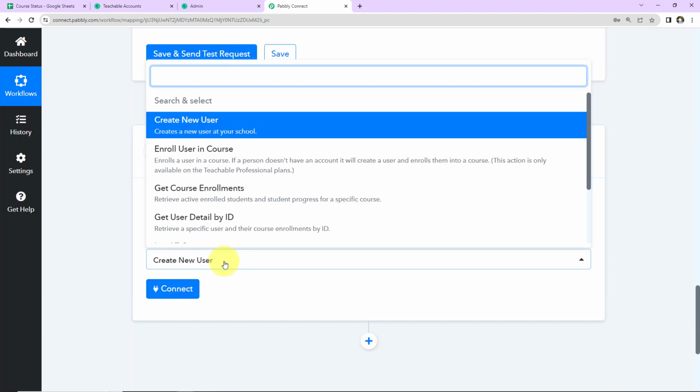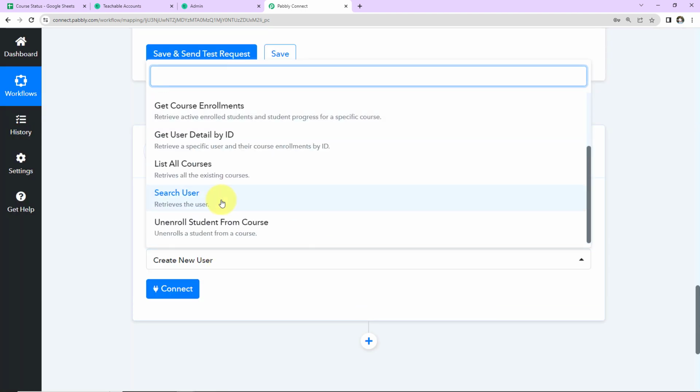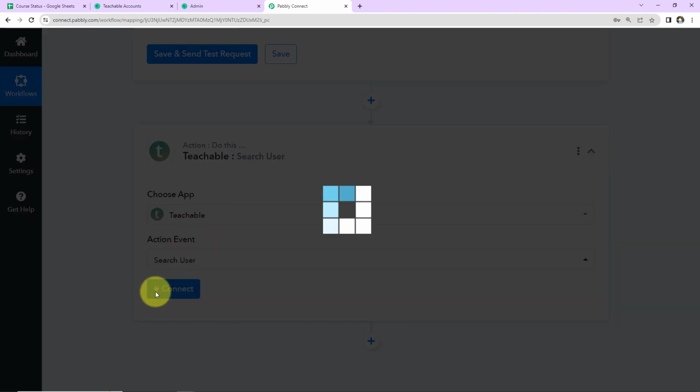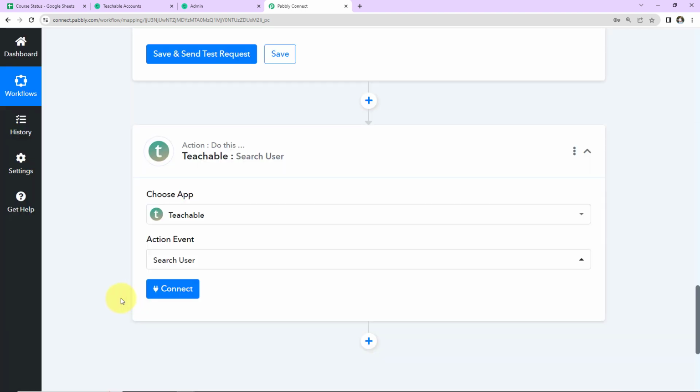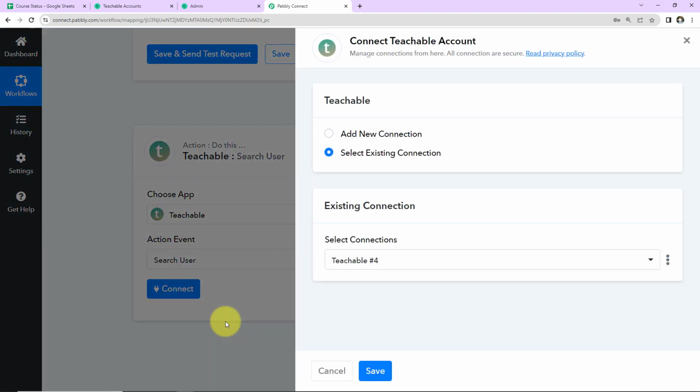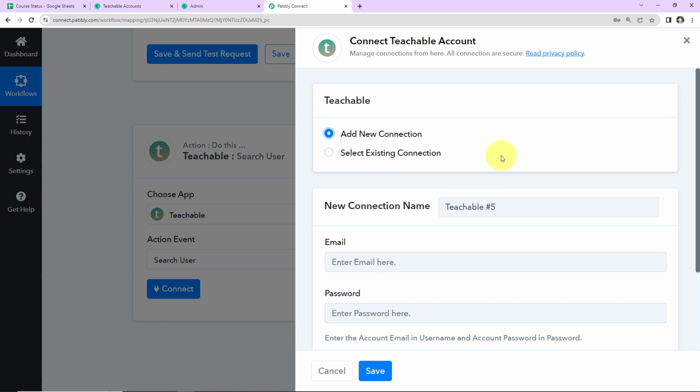Now here we have to select the action event, and here I'm going to select search user. Why? Because here we have to first understand whether this particular person already exists in Teachable or no. Because if the person is not a part of Teachable, we won't be able to unenroll the person. I'm now going to click on connect. As we do that, here Pabbly Connect wants to connect with Teachable account. Since we are setting up this connection for the first time, I'm going to select add new connection.